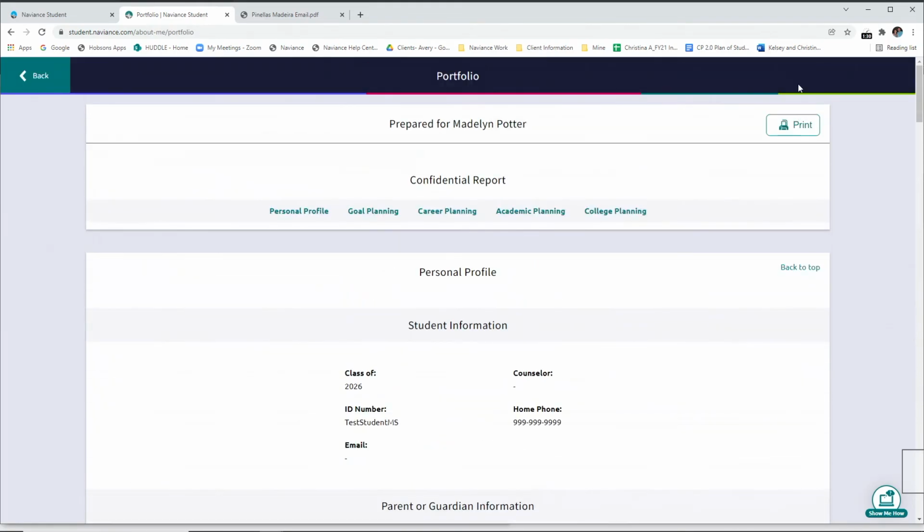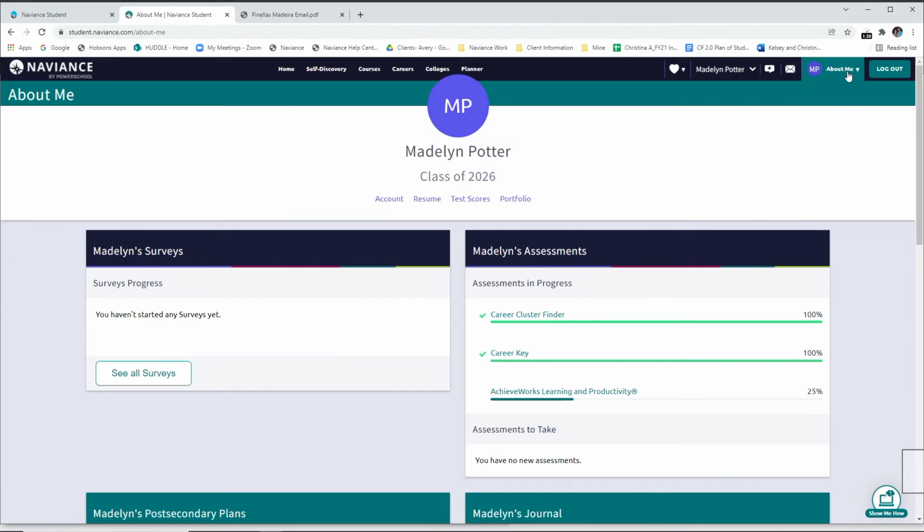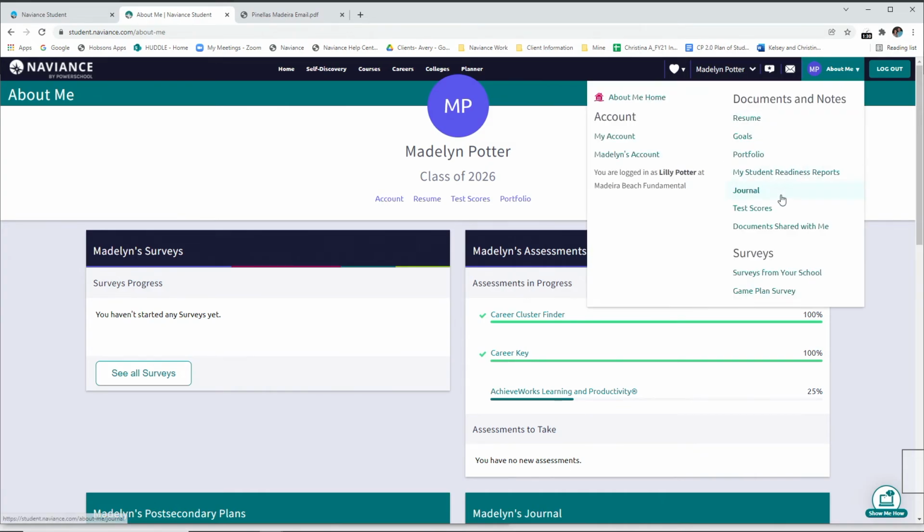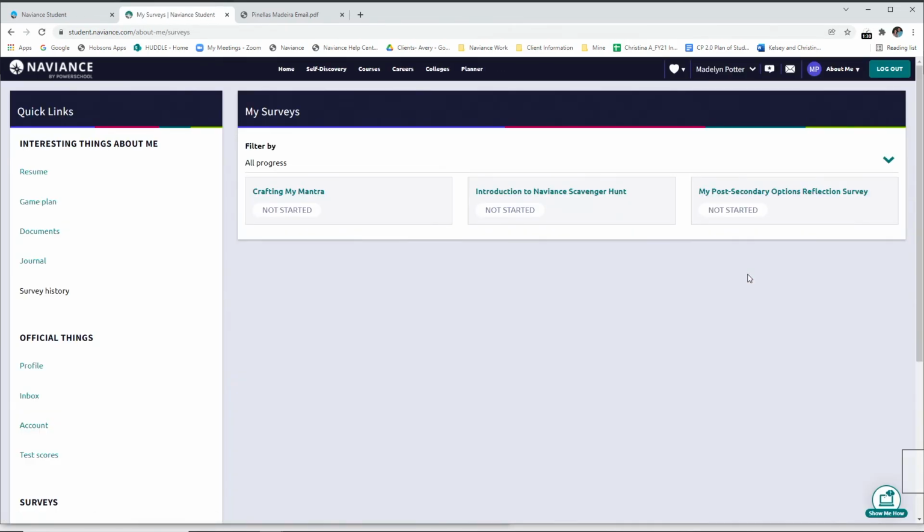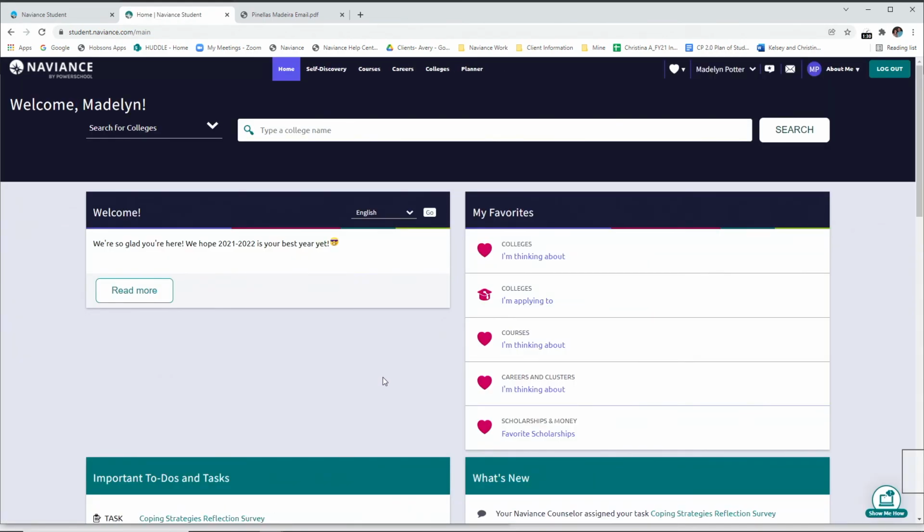I'm going to go back to the top here. Using my back option on the left, we can go to the About Me on the right, and from here you have the ability to see any surveys that the students have assigned to them. Any surveys that they may have completed will be under the surveys from your school. In this area, you'll see the surveys that they have available to them and the surveys they have completed. You will be able to view any surveys they have completed, but not start any surveys that they have not started on their own.